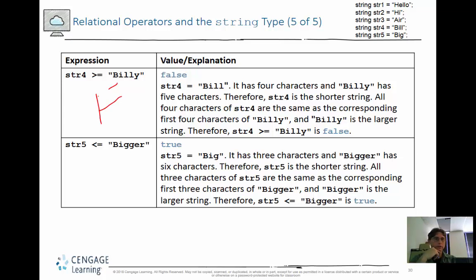And then the last one there, string 5, which is Big. Big is less than or equal to Bigger. It works the same way. It's going to go through one character at a time. Big would come before Bigger in the dictionary. That's true. So you can use that.